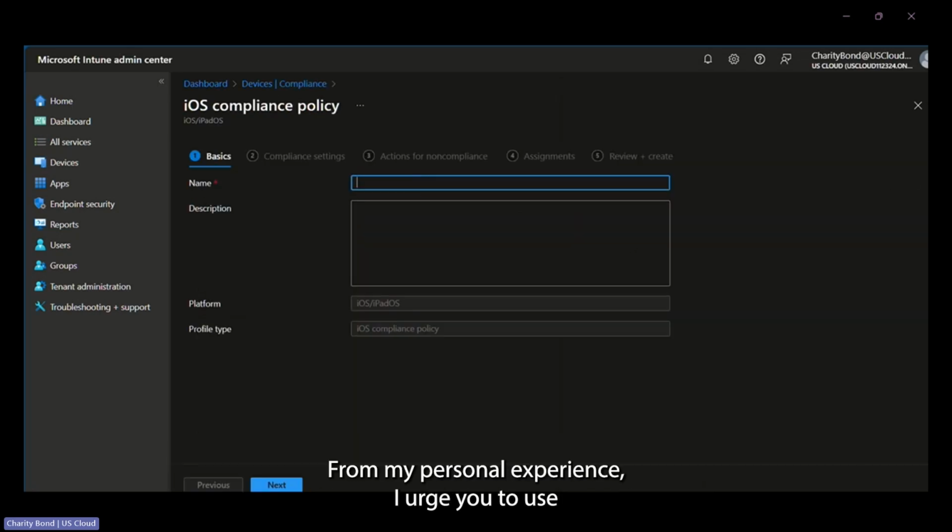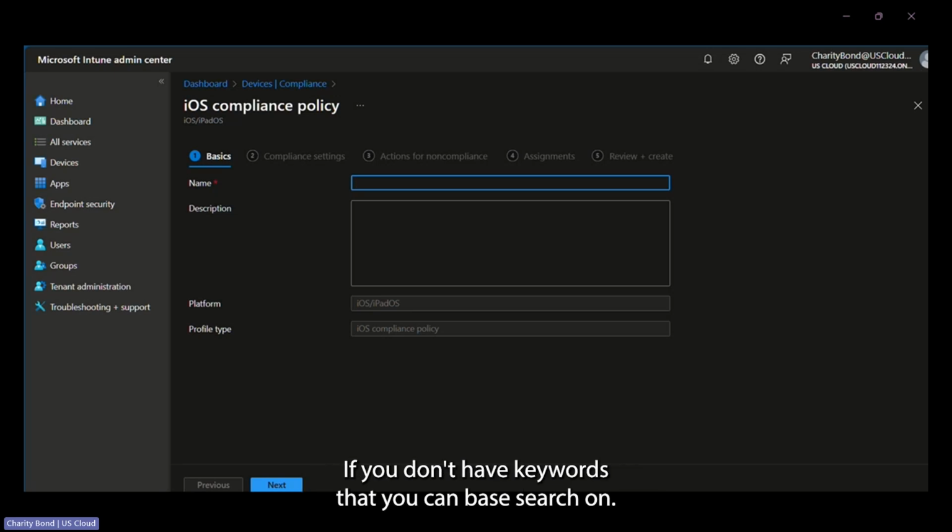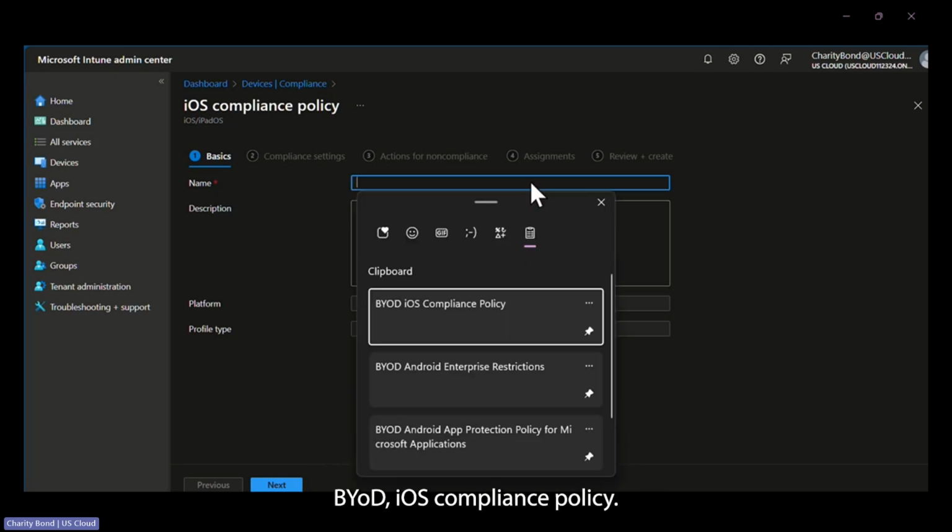From my personal experience, I urge you to use a standard naming convention so that it is easier to find. The volume of policies created will grow rapidly, and trying to find one in particular can be like looking for a needle in a haystack if you don't have keywords that you can base a search on. So let's call this BYOD iOS compliance policy.